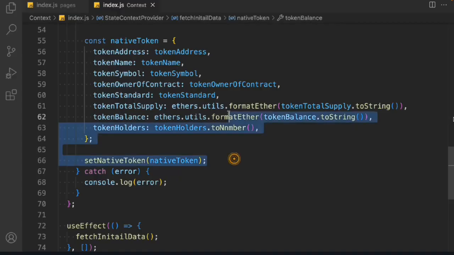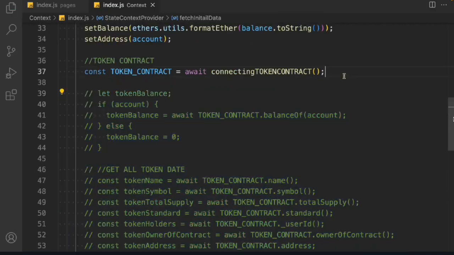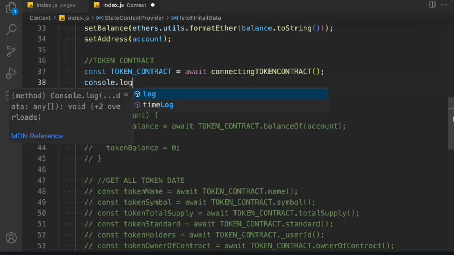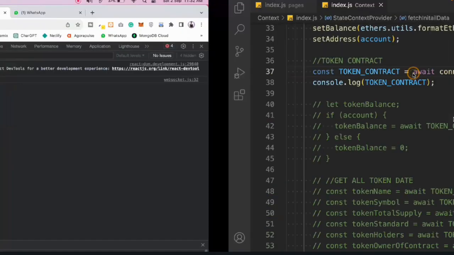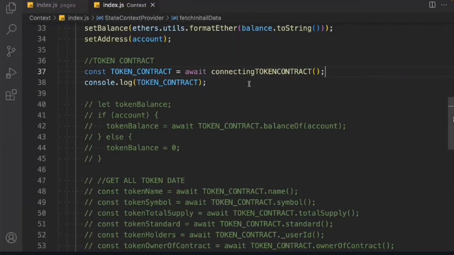Something wrong. So things are looking pretty fine here. Let me have a look. Let me comment all of this, and let me console log out the address, the entire contract. And here you can see we have all the contract, we have the address and all the functions we have defined. So it looks pretty good.